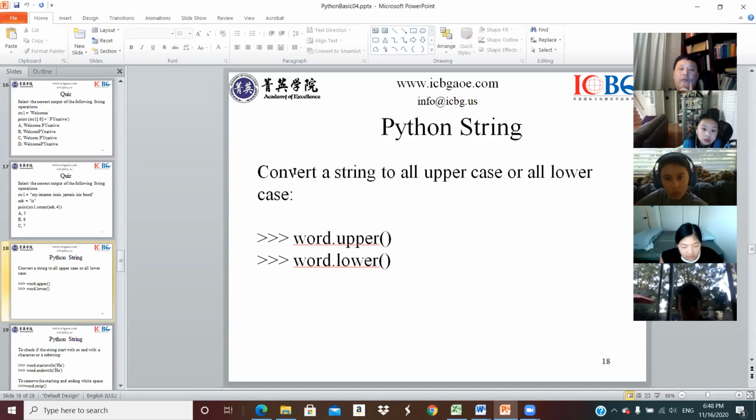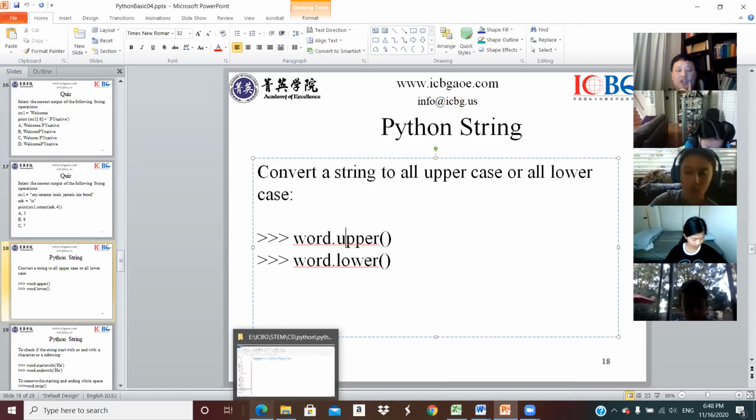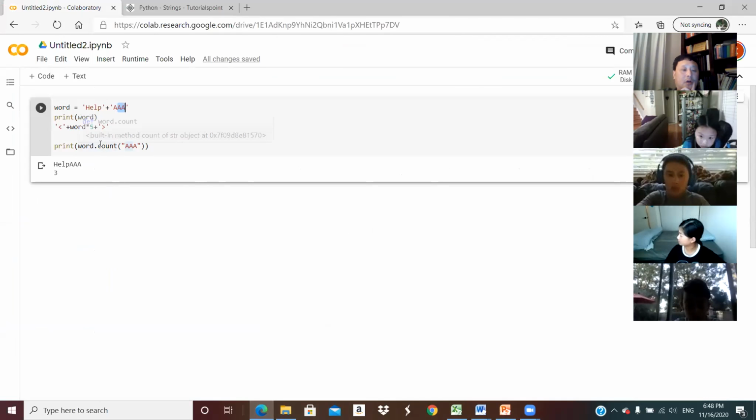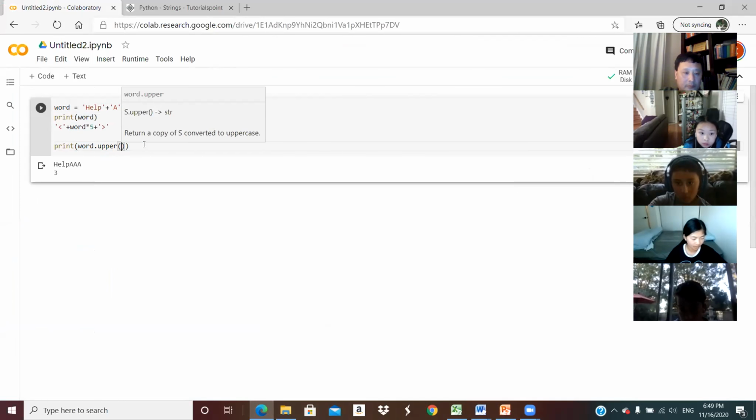Python can convert a string to all uppercase or lowercase, just use this. But there's one thing I want you to remember. Let's print out a word, dot upper. Right, let me run it. You see this gets output, right?